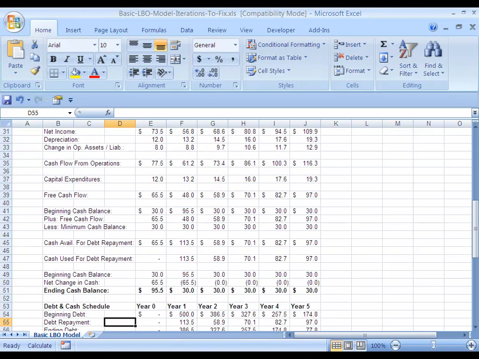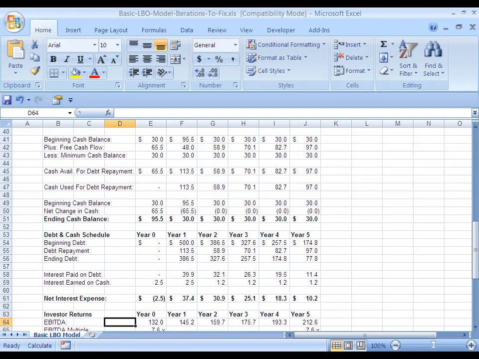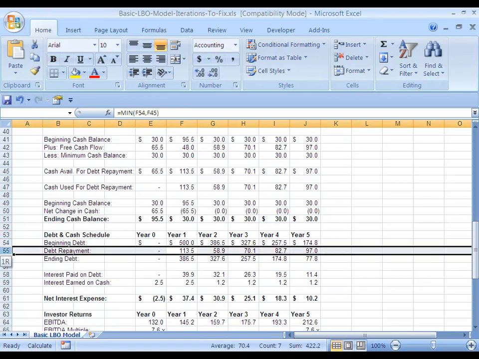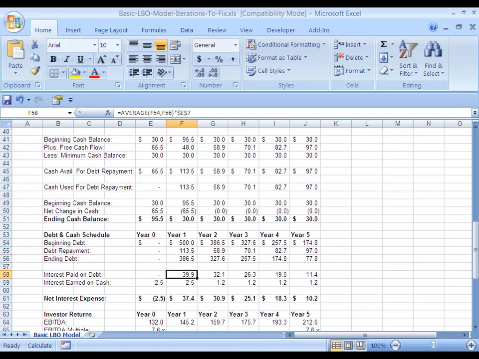But at the same time, the amount of interest expense that it's actually paying is dependent on how much cash it has available for debt repayment, because that number determines how much they're actually paying off each year, the debt repayment. And so essentially what's going on here is that the interest expense is determined at the end of this debt and cash schedule right down here.